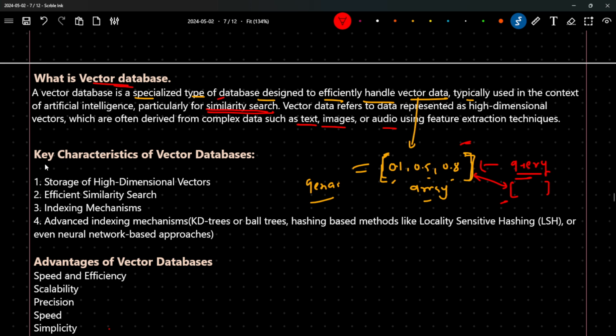Now, whenever we are talking about the vector database, guys, we have some characteristics related to it. Here are some of the characteristics: storage of high dimensional vectors, we can store high dimensional vectors. Efficient similarity search, it provides efficient similarity search. Indexing mechanism, it provides indexing. Advanced indexing also, like KD tree, hashing based methods like LSH, locality sensitive hashing, or neural network based techniques also.